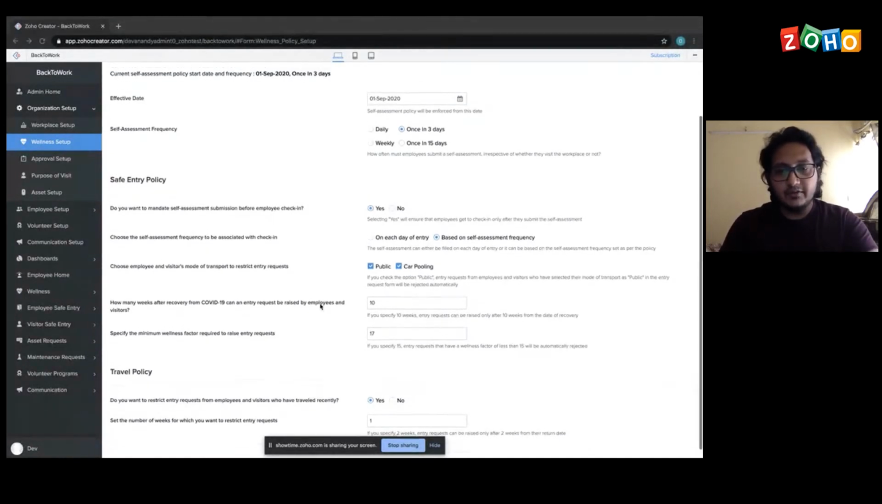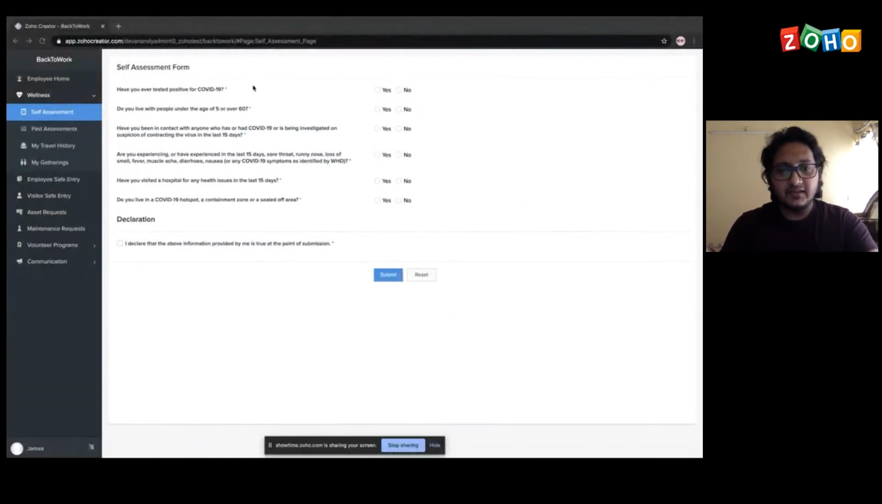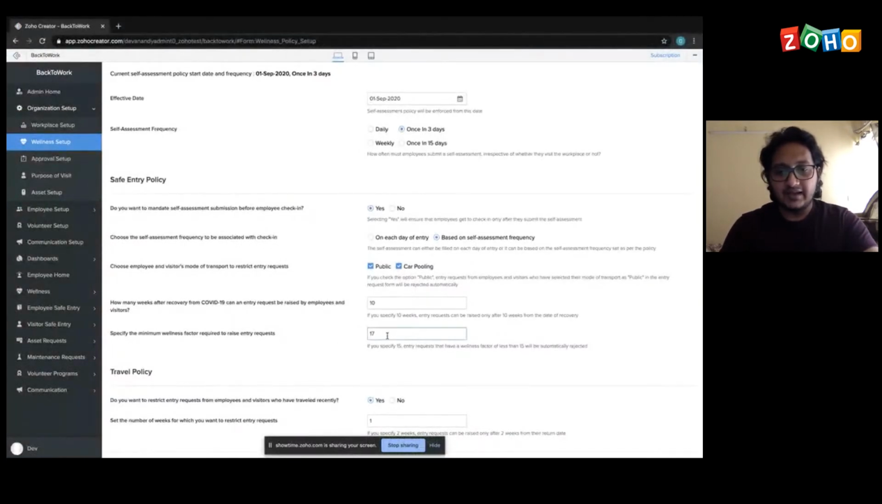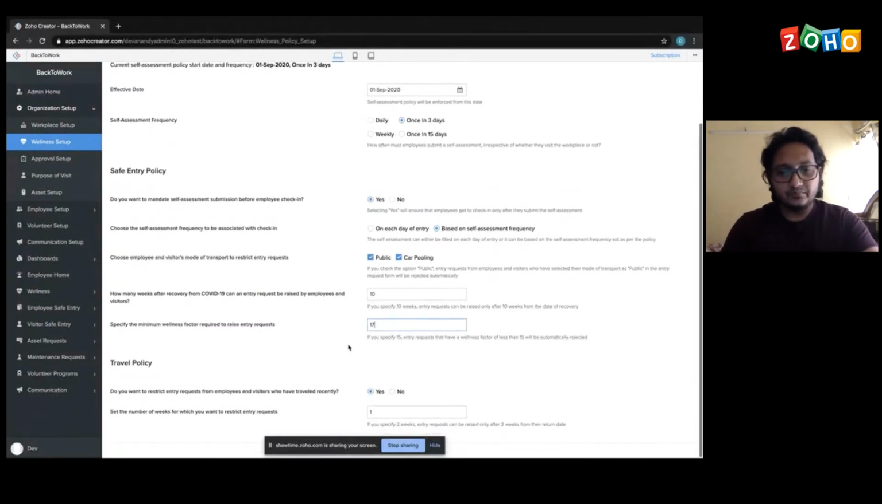And I was talking about the score, right? Once the employee or a visitor submits this form, a score is calculated at the back end. Each and every question has its own value, and correlating the score, if the employee or the visitor gets a total of 17, they will be eligible to raise a request. Again, this can be monitored and managed by administrators. Based on their company's policy or requirement, they can either move it to a higher score, or reduce it. The next one is the travel policy.